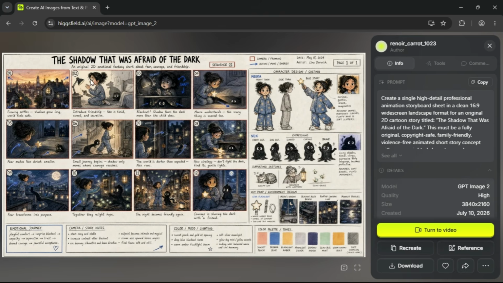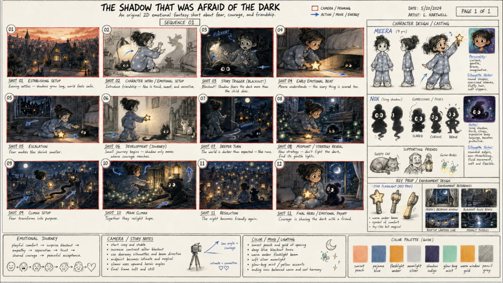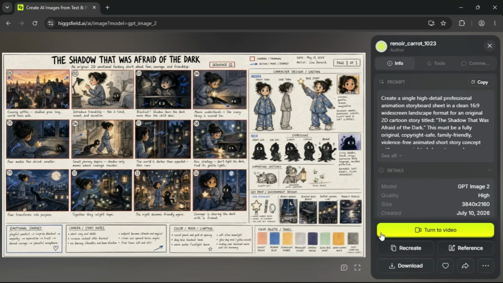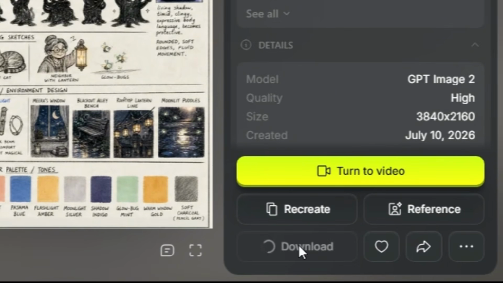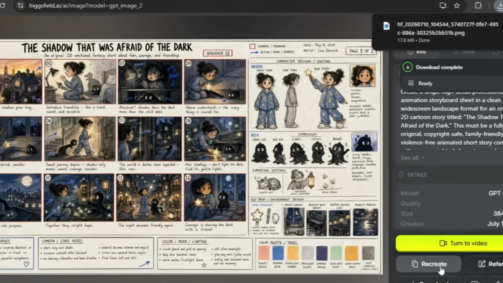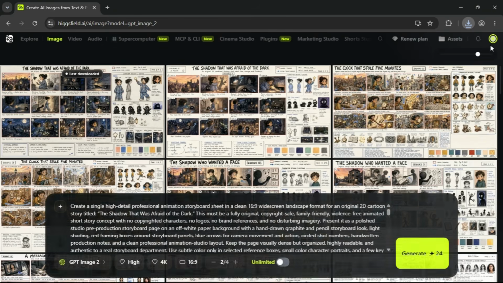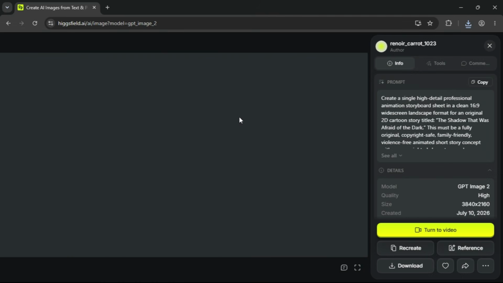You can see them here. The storyboard includes the story title, The Shadow That Was Afraid of the Dark, along with 12 image panels. On the right side, you can see all the character details, along with other important elements and prop details. And on the bottom side, you can see all the story details. Once you are satisfied with your storyboard image, just click on the Download button to save it. Or, if you want to create it again, simply click on the Recreate button. So, we download this image.